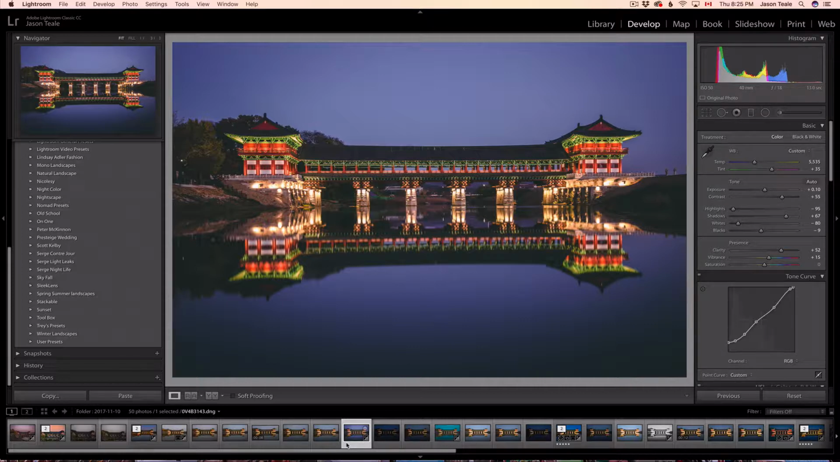Now, you've maybe seen some other videos on YouTube where they're going up into the Lightroom file or preferences and you have to restart Lightroom and whatnot. None of that's going to happen here. What we're going to do is just quickly import these.